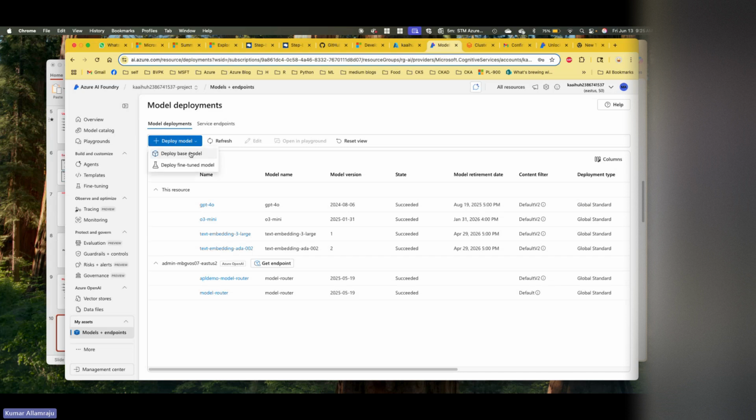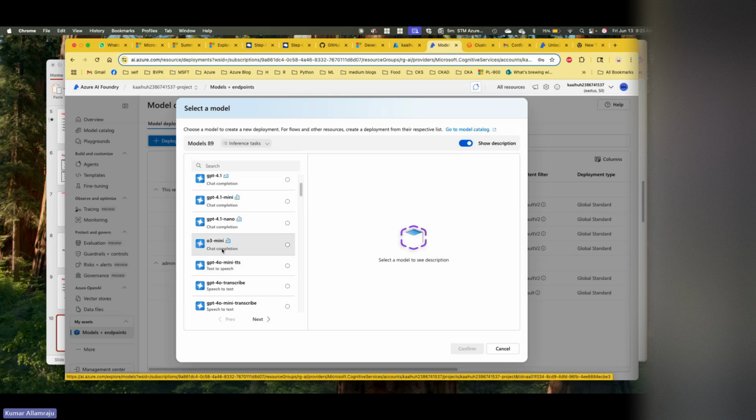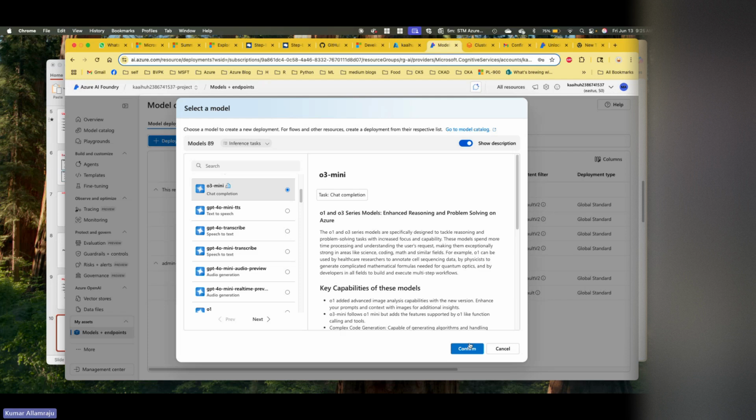So before the model router, these are all the things. For example, I know what GPT-4.1 does, or I know what Nano does, or maybe I'm in a POC, so I want to keep my costs minimum. So I want to try this O3 and whatever it is, right? So I deploy this first, and then in my code, I'll specify the model name, the API key, and then the endpoint, and then run my code, right?